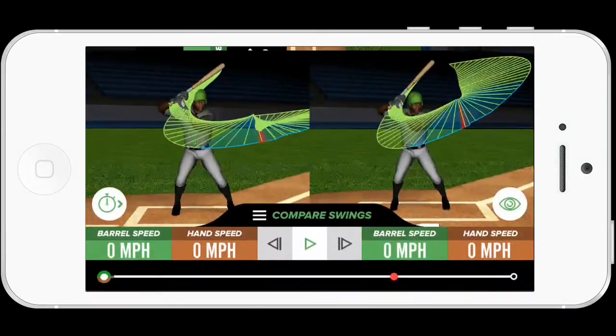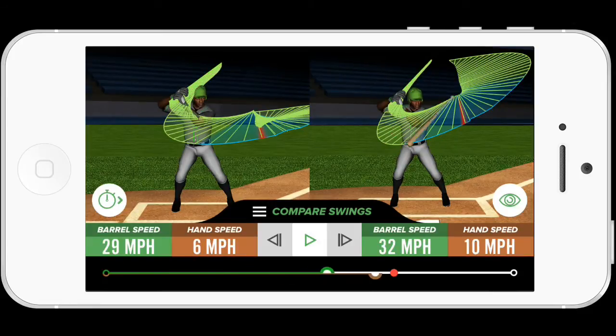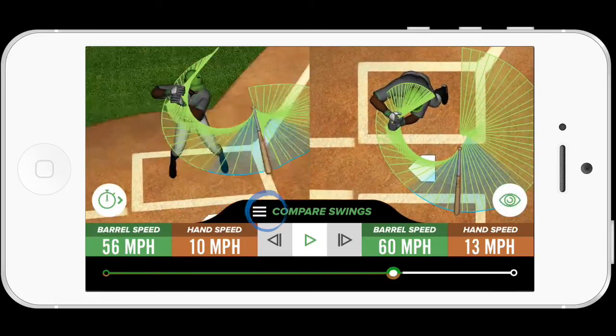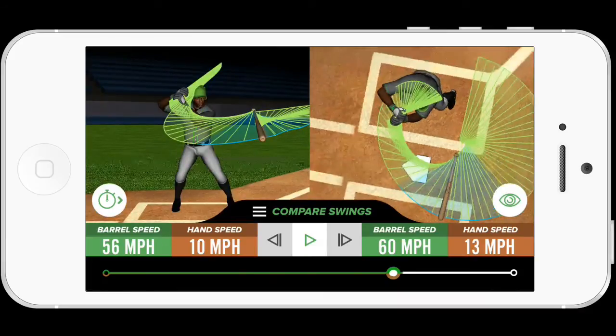Rotating the phone will bring up a side-by-side comparison of the 3D view. The same functionality exists in the side-by-side view that exists in the single view. For instance, in all views, you can use the stopwatch to move bats to the point of impact in the swing. When using the Compare Swings button in side-by-side view, you can also compare your swing to any swing you have previously flagged in addition to all of the swings from the current session.